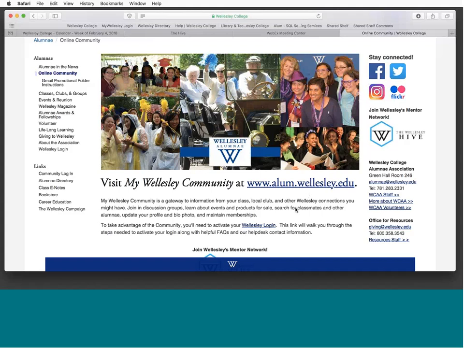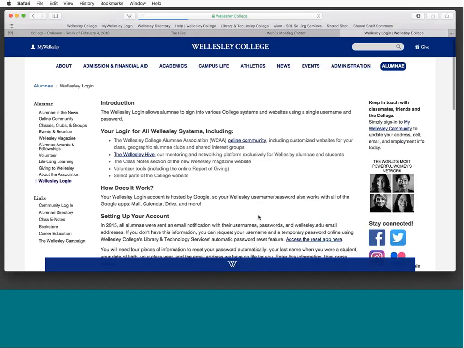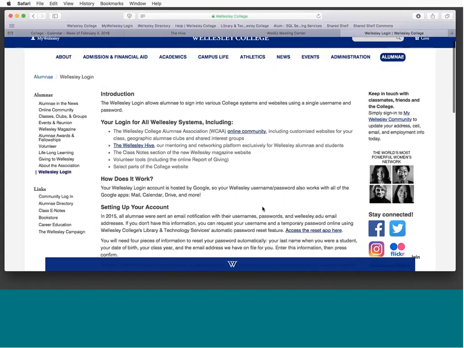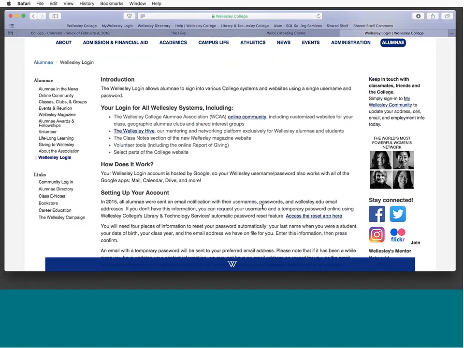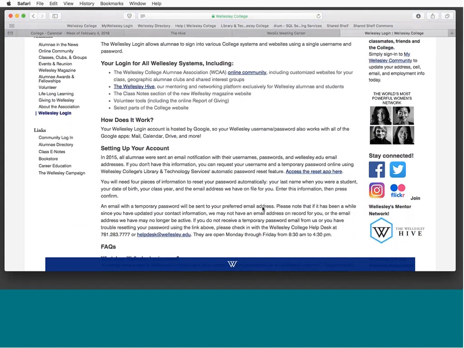But for our purposes today, we are going to just access the Wellesley login page. So if I click on that, you will be brought to a page with a lot of details about your Wellesley login. The login is usually your first initial last name, I believe up to 8 characters, at wellesley.edu. If you don't know your password, there is an automatic reset app. That's only been developed within the last couple of years, and so it's a really nice feature. You can click here in order to get to it.